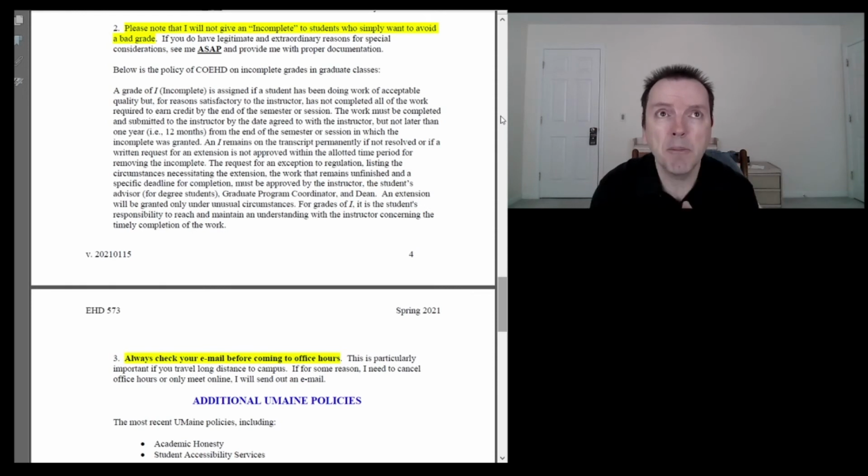The idea for an incomplete, again, isn't that I've run out of time. It isn't that I'm unhappy with the grade I've got. It's that something's happened in life, and that happens. I do give incompletes at times. Something will happen in a student's life, and there are more important things than class, and they'll need to kind of step aside, and we'll work this out.